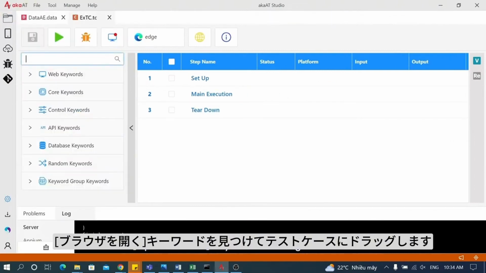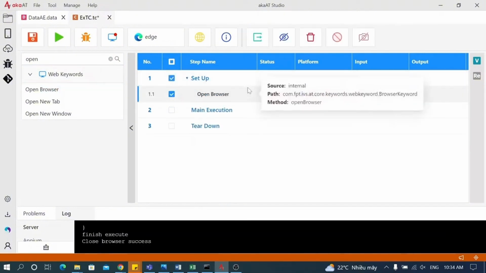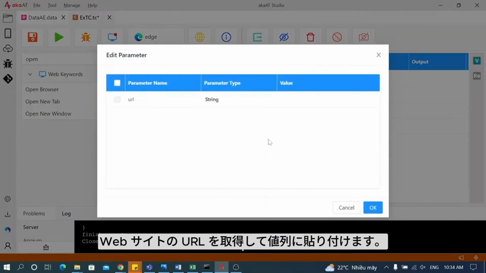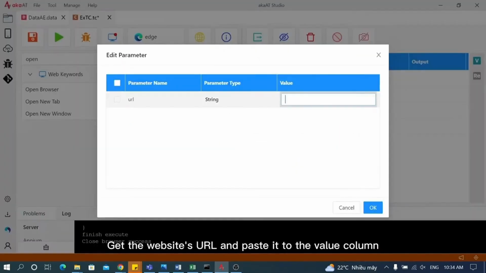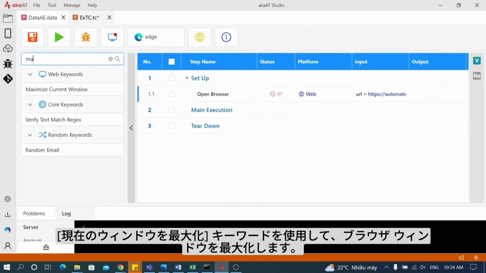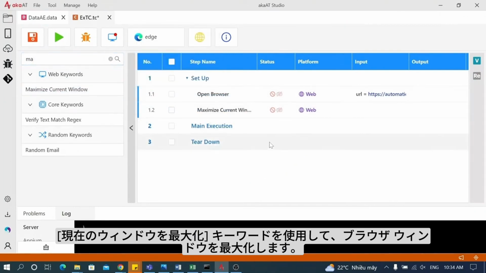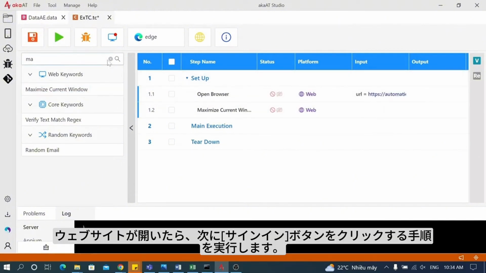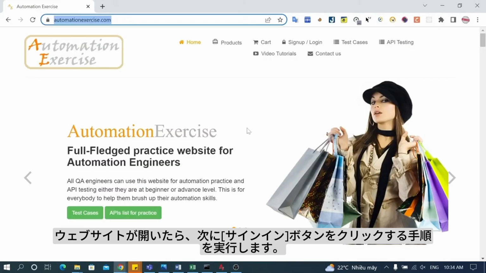I find the Open Browser keyword and drag it into the test case. Get the website's URL and paste it into the value column. I use the Maximize Current Window keyword to maximize the browser window. Once the website has opened, I will perform the step of clicking on the Sign In button.